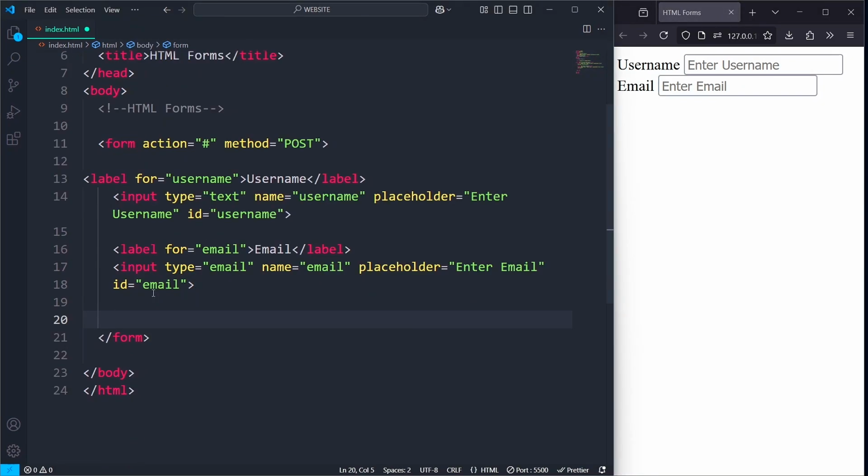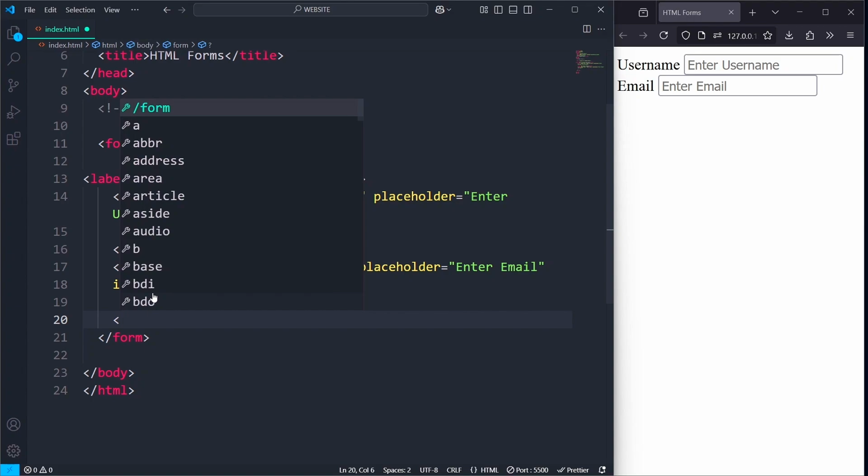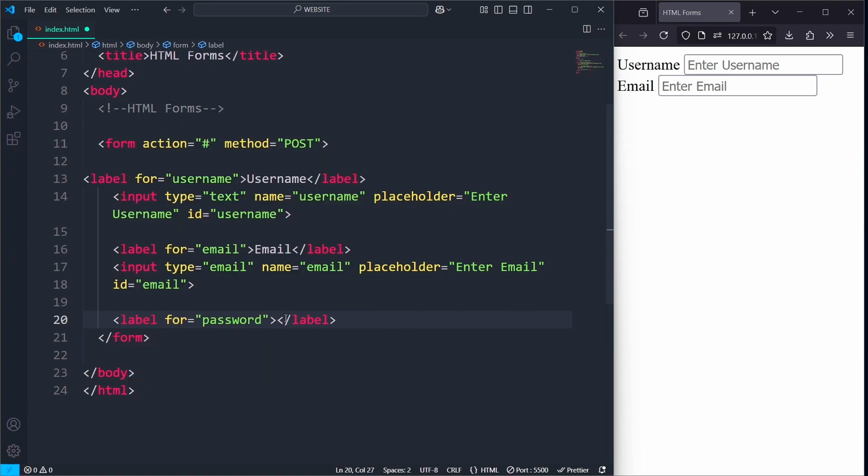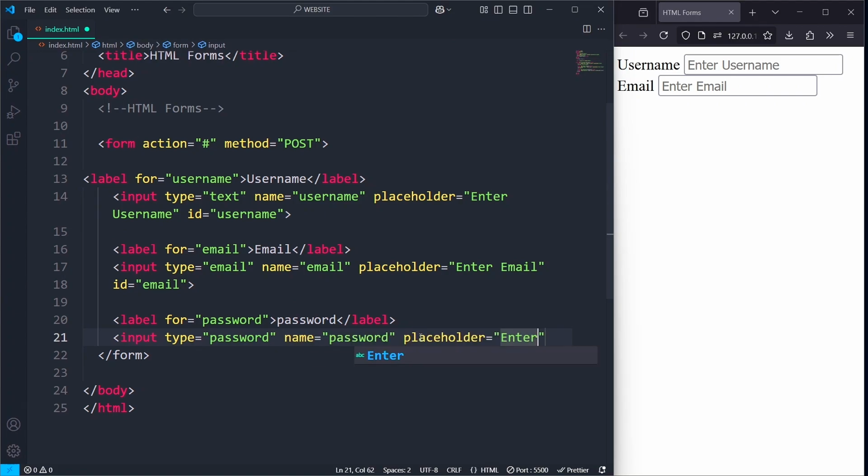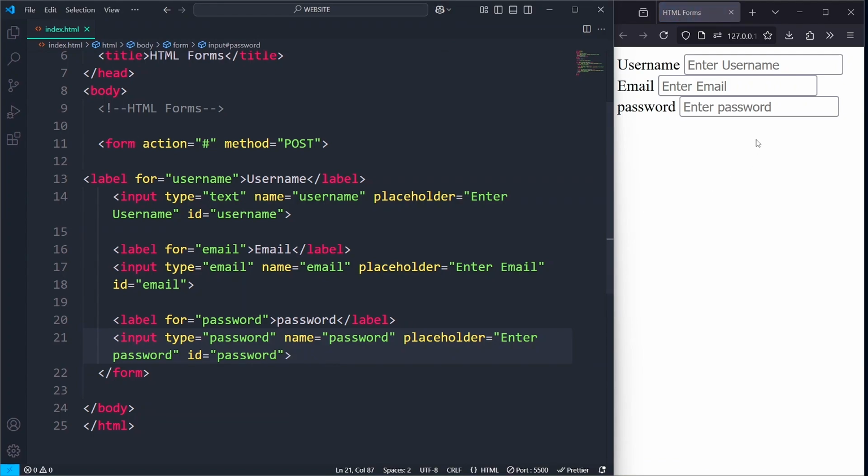Another input type is the password. So for that, I'm going to say label and I'm going to say password, and then I'm going to say input type password. If you want to take the password of a user on your website, you have to use this input type instead of email or text. For the name, I'm also going to say password, and the placeholder, I'm going to say enter password. And for ID, I'm also going to say password and close this up. As you can see, our password field will be rendered like this.